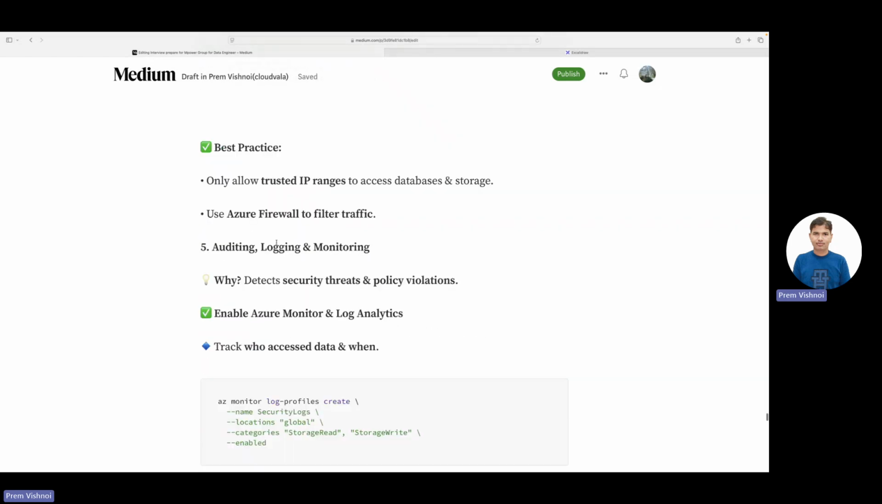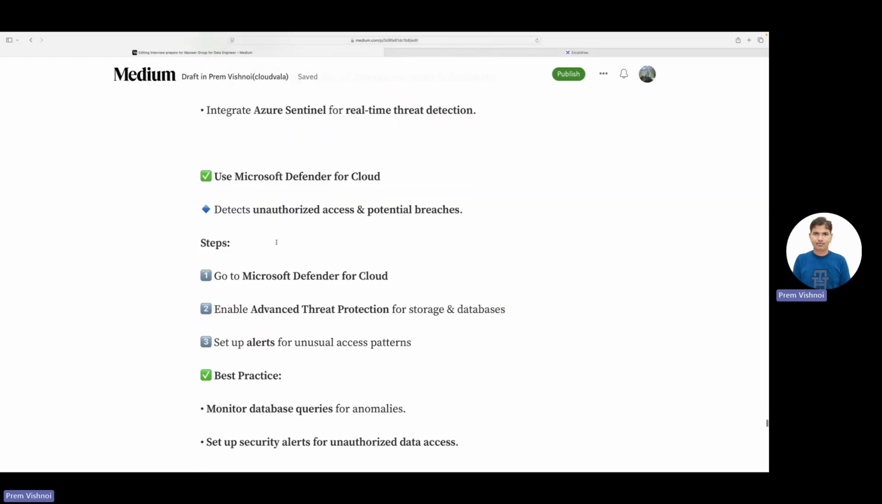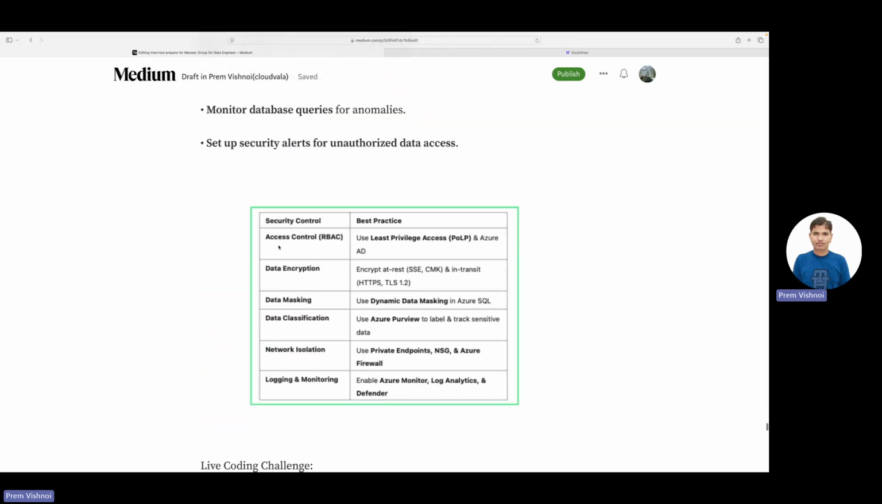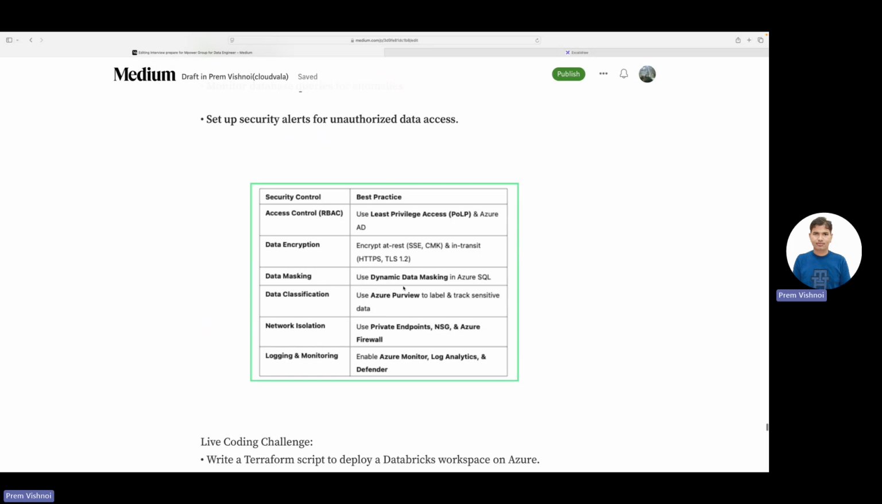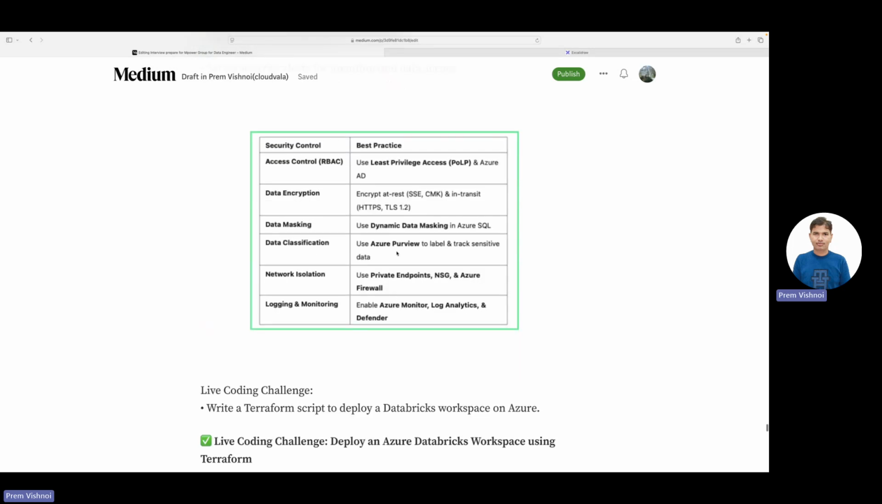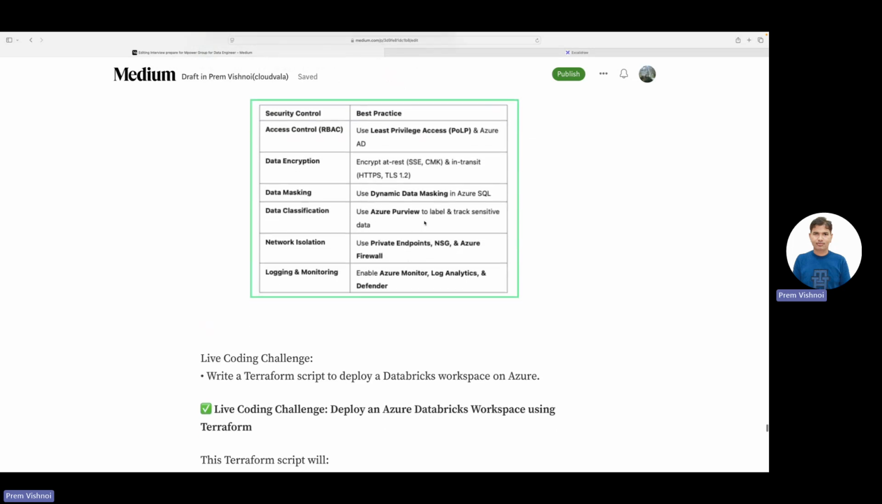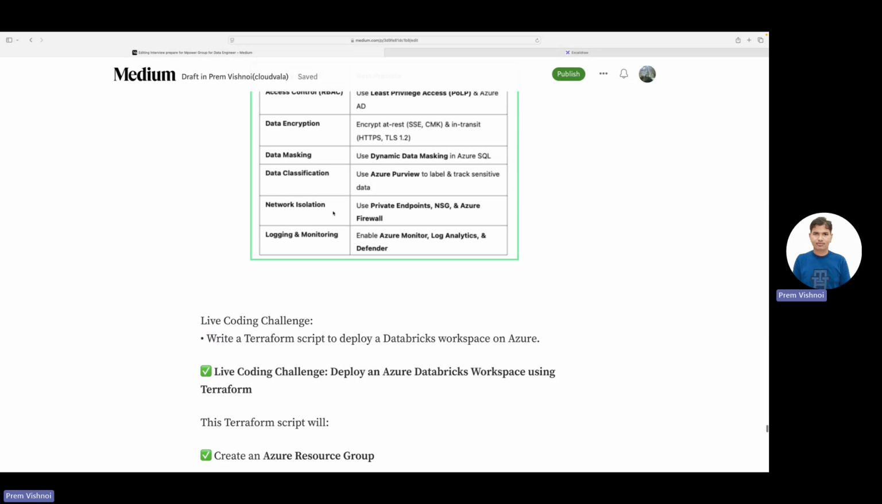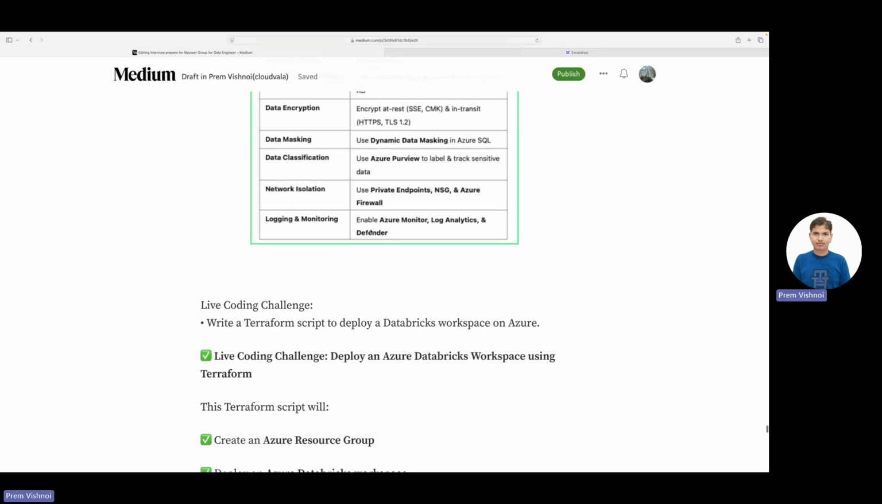So there are various services which can be implemented, but at a high level: access control, use least privilege access in Azure. Data encryption, encrypt at rest with SSE, CMK, and in transit. Data masking, use dynamic data masking. Data classification, use Purview as a label. Network isolation, logging and monitoring also use.